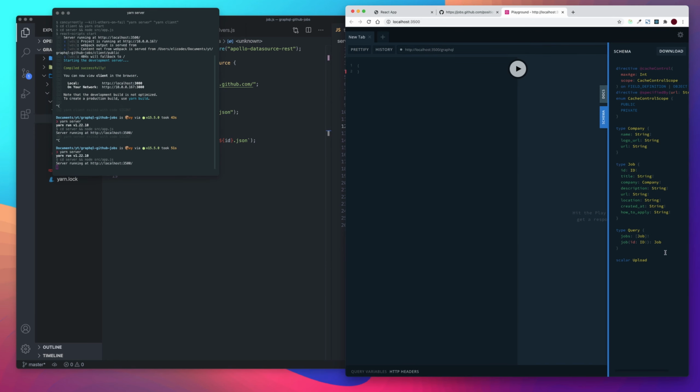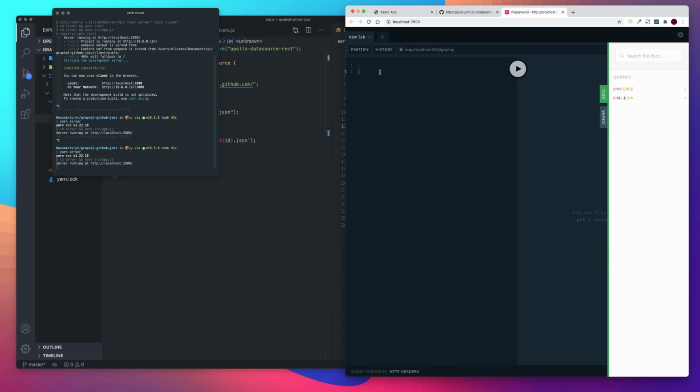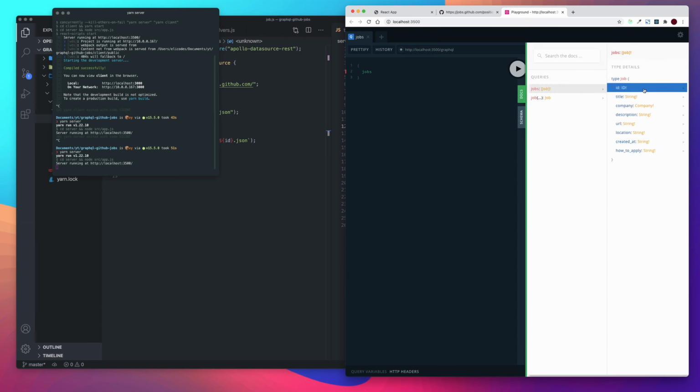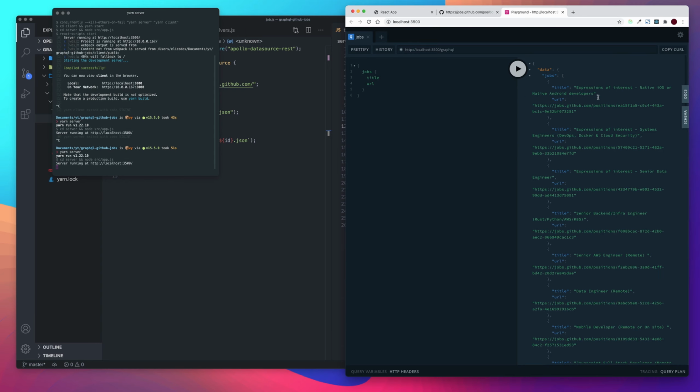All right, so here is our schema that we created. All right, we have our company, our job, our type. If we go to docs, this is what we can query. So let's go ahead and query our jobs. All right, if we click jobs, it gives us our types. And what we want to query, let's say the title, and let's say the URL. Let's go ahead and close these. And here goes our titles, and here goes our URLs.